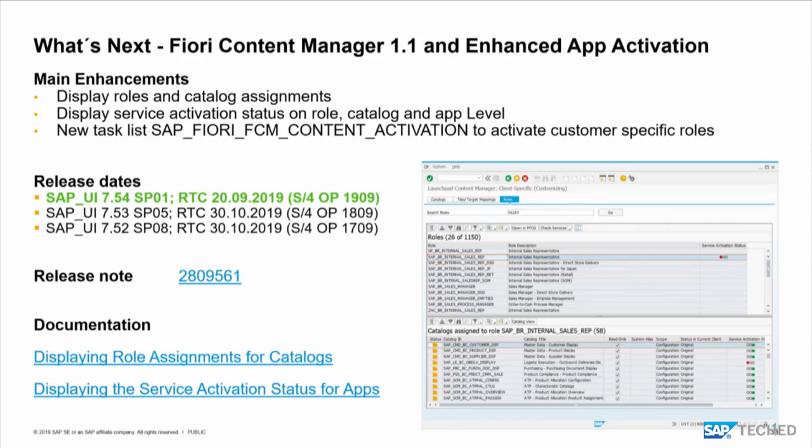The version I've demonstrated here just contained target mappings and catalogs. The new version also has a tab with roles. There you see which roles you have and which catalogs are assigned to roles, as well as an indicator of the activation status so that you can really see which apps are activated or which are not activated.